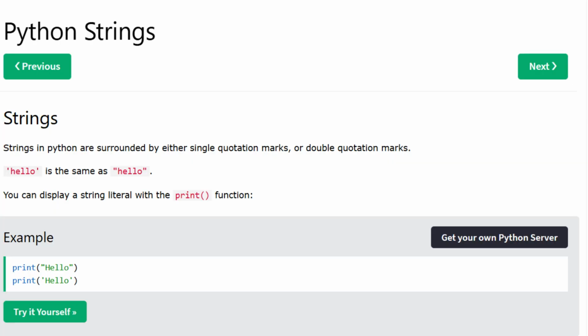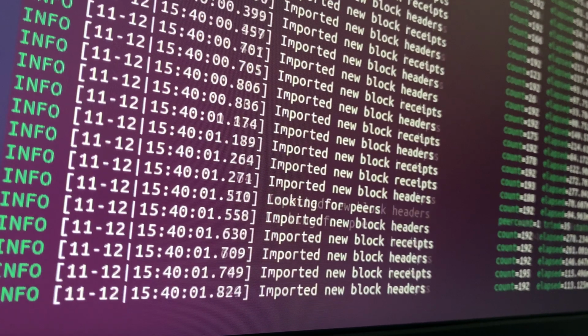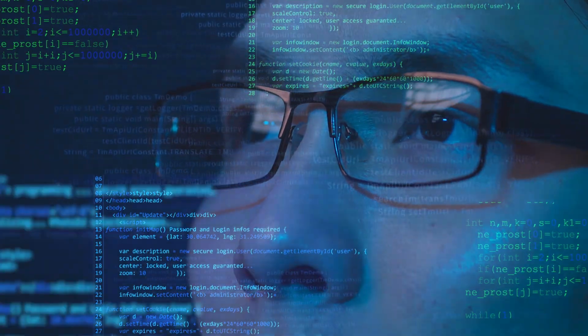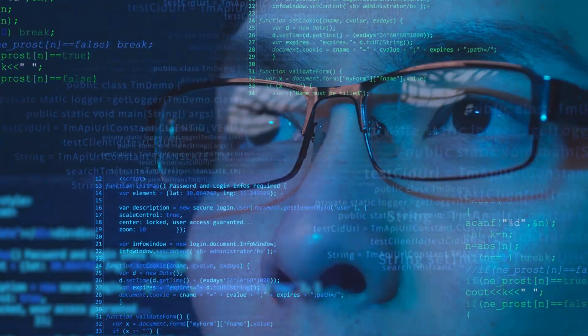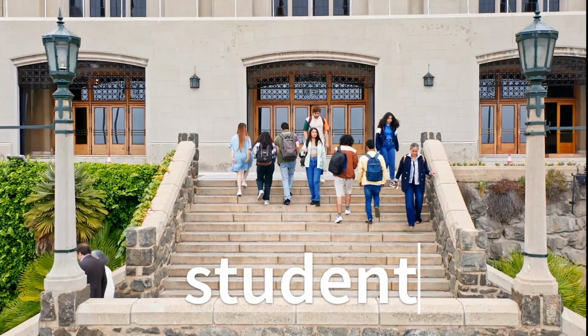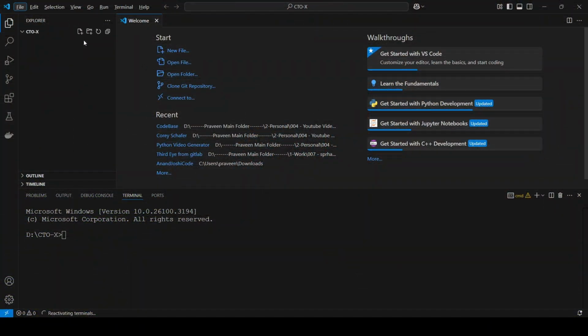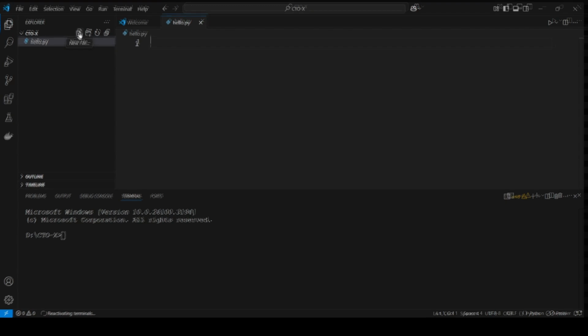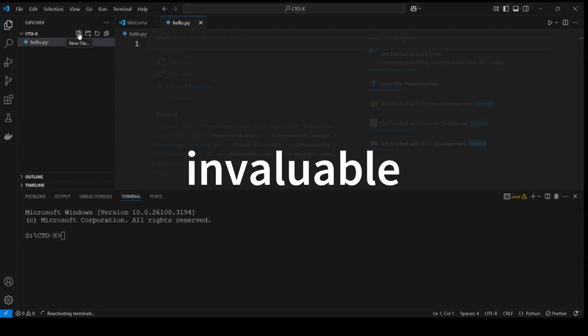Today we're going to explore one of the most essential data types in Python, strings. Strings allow us to handle text-based data, and understanding them is crucial for working with Python efficiently. If you are a bachelor's degree or engineering student, mastering strings is essential as they form the backbone of various applications, from simple scripts to complex data processing and automation tasks. Understanding string operations, methods, and formatting will be invaluable in your coding journey.